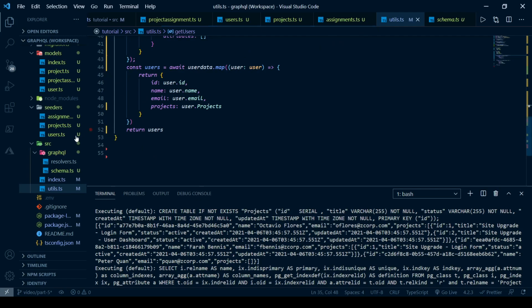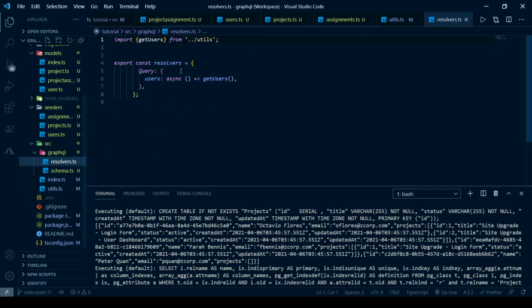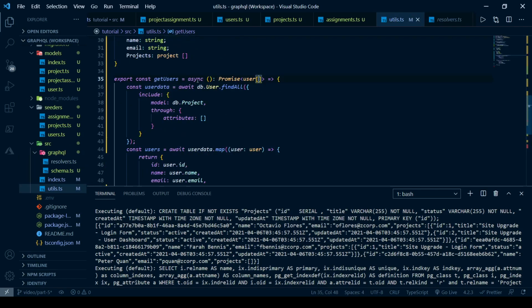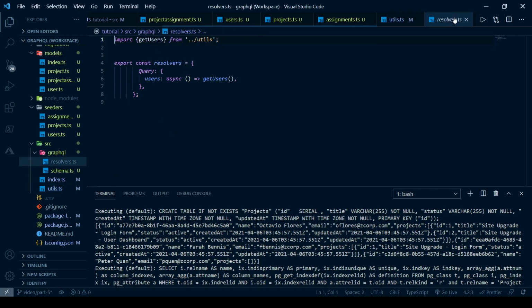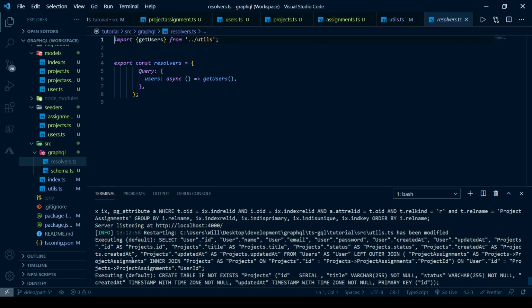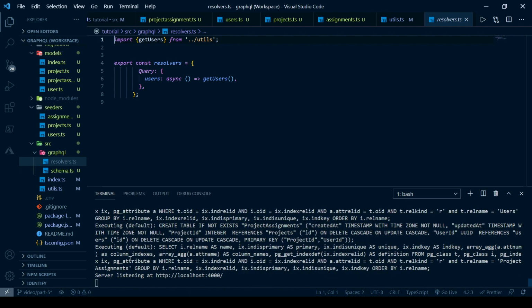So if we go to our resolvers file, we're still bringing in getUsers, that's what we called the function. Export const getUsers. Okay, good. And then we're just returning that. So maybe in our playground, we should be able to get what we want. Let's go ahead and take a look at our GraphQL Playground.